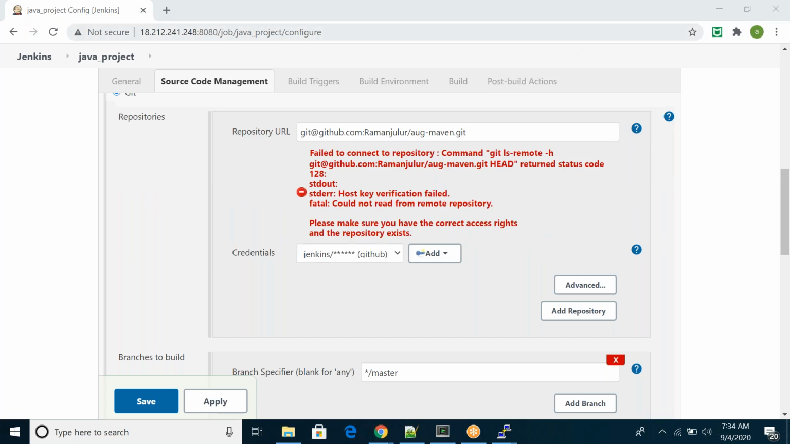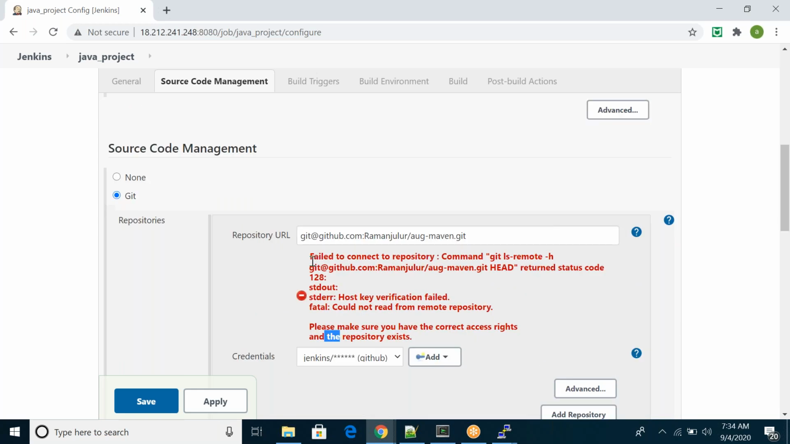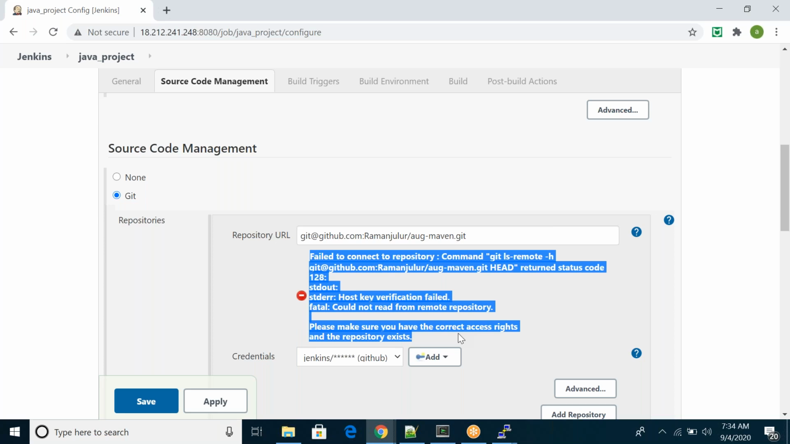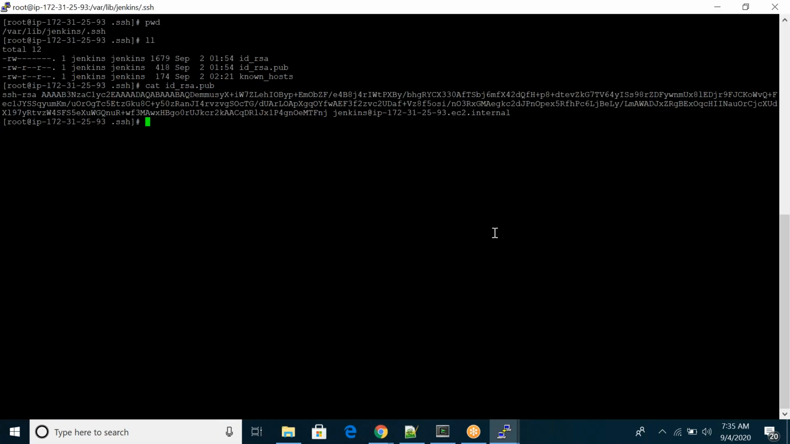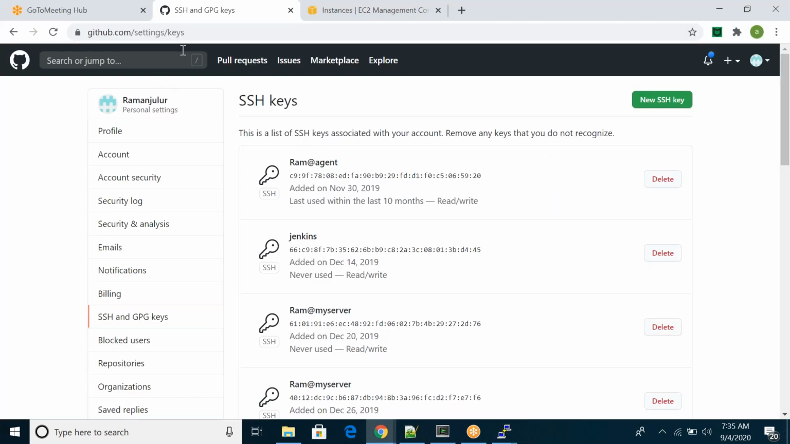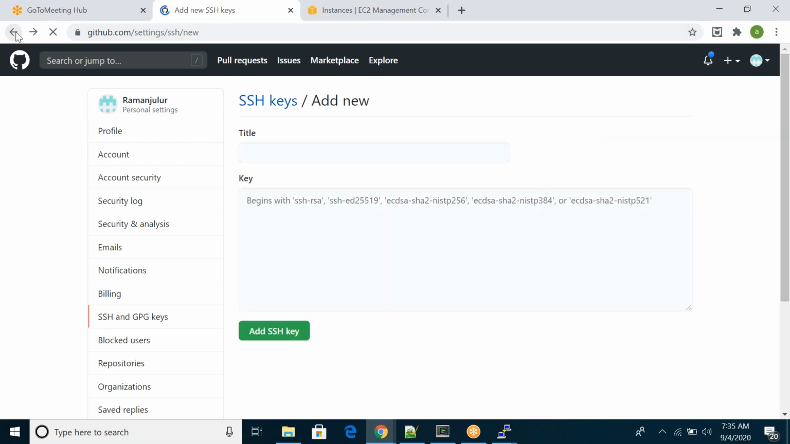So, failed to connect. Host certification failed. Please make sure you have the correct access rights and the repository exists. Why is it giving this error? Here I'm using an SSH URL. Just use the HTTP URL. With an SSH URL, we need to set up some key later, that I'll show you later.